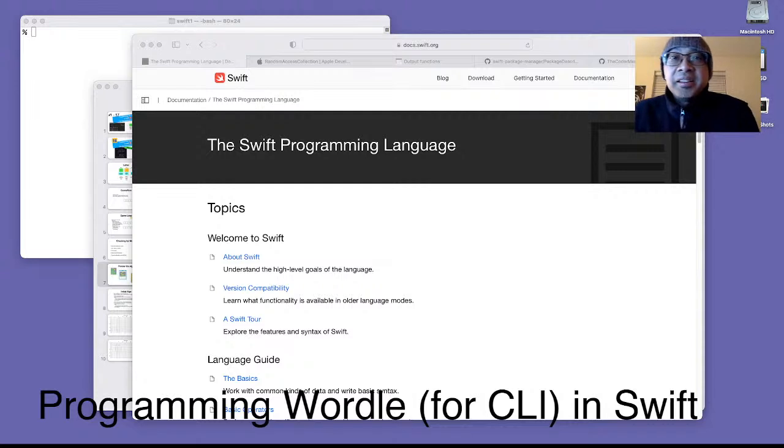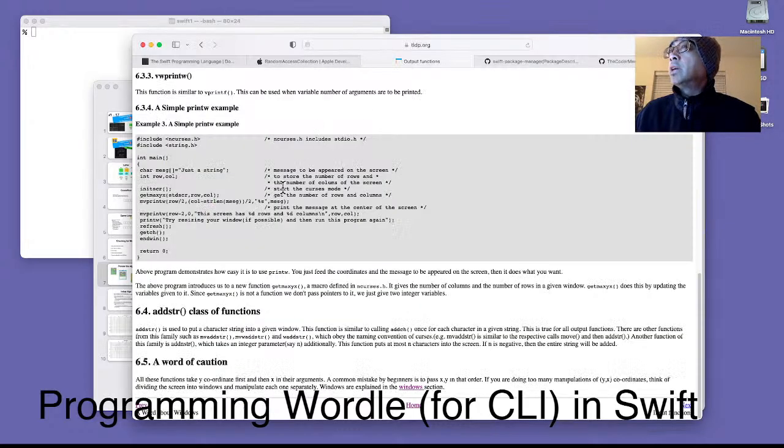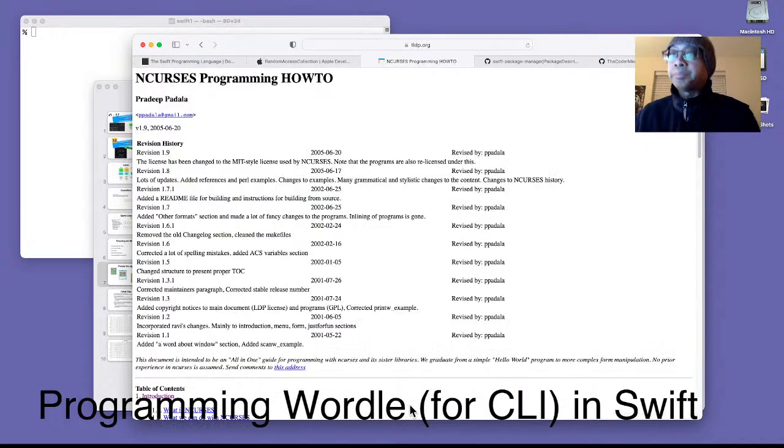Hey there, my name is Rick, and we're continuing on in this slightly different journey of getting Wordle running, but this time using this funky library called ncurses.